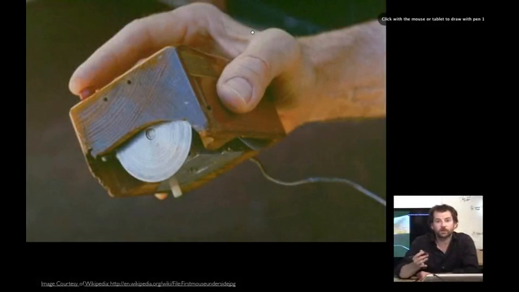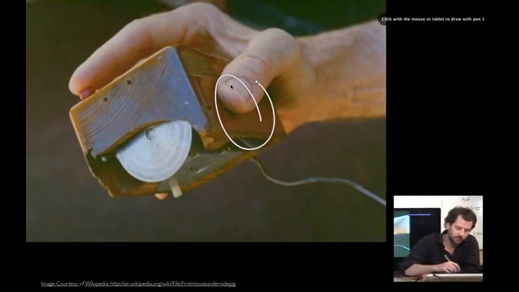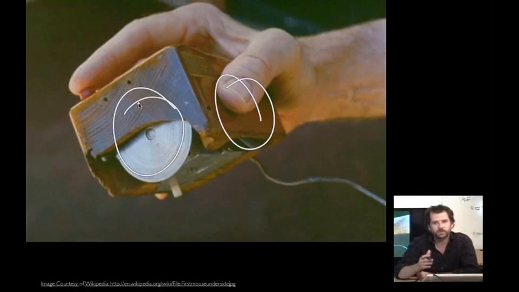Engelbart's mouse worked with two orthogonal wheels. Each was a potentiometer, a variable resistor, like stereos commonly have for a volume knob. So you get about 300 degrees of a turn and that's it. This usable perimeter provided about 5 inches of motion in each direction.